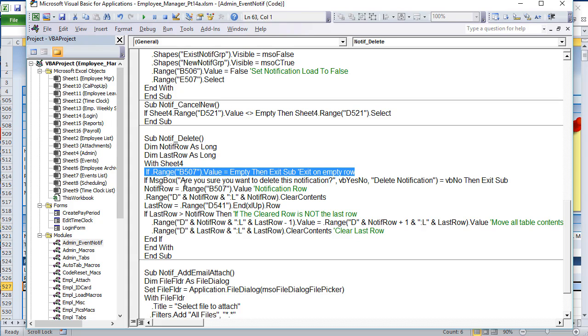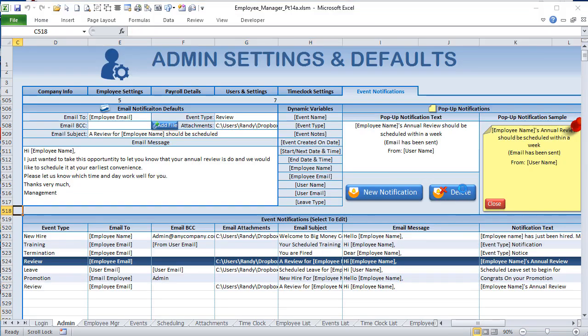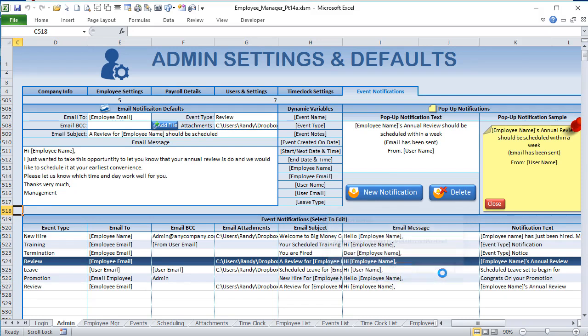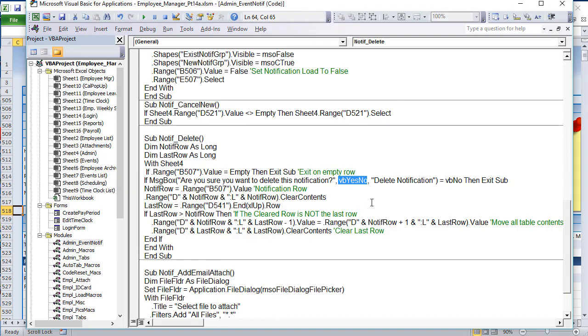Now, assuming that B507 does have a value, we need to set a message box. Are you sure you want to delete this notification? Yes or no, right? That's the type of pop-up we want. So when we delete it, we want that yes or no. I want those two buttons to come up. And so if the user says yes, then delete it. If they say no, then don't do anything.